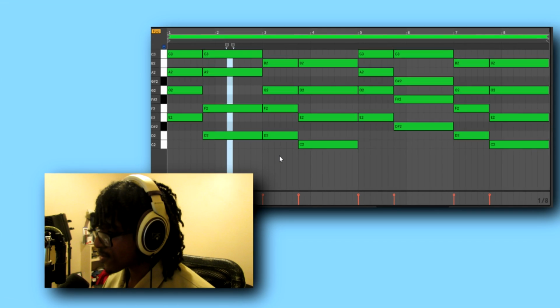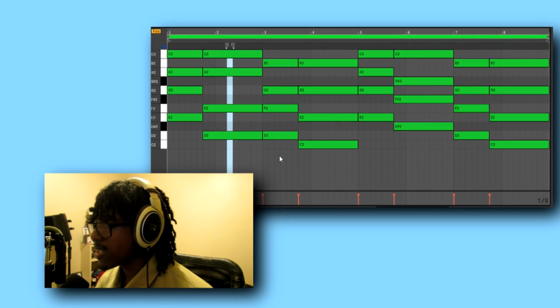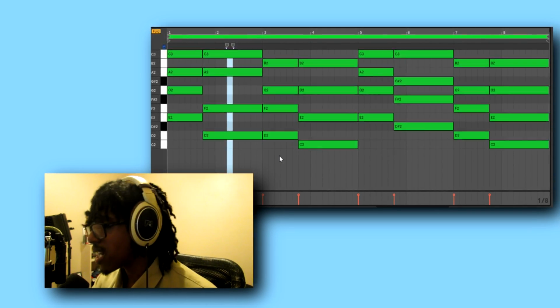Usually you always tritone substitute the dominant chord. And in this case, since we're in C major, the dominant chord is G.